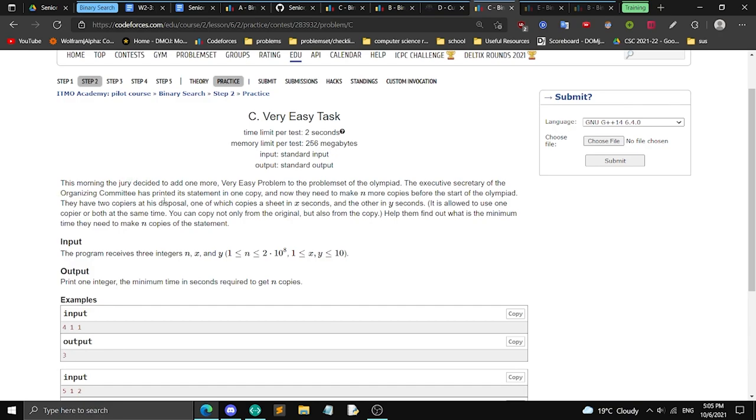And they have two copiers, one that copies a sheet in x seconds, the other in y seconds. You can use one copier or both at the same time, and you can copy not only from the original, but also from the copies. And so help them find out the minimum time they need to make n copies of the statement.